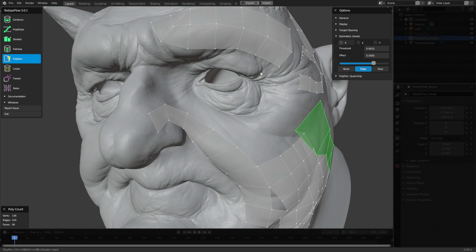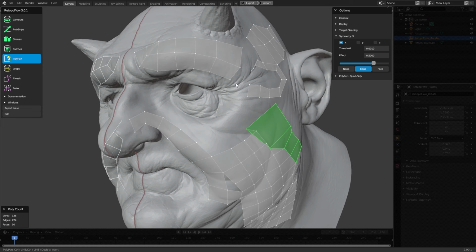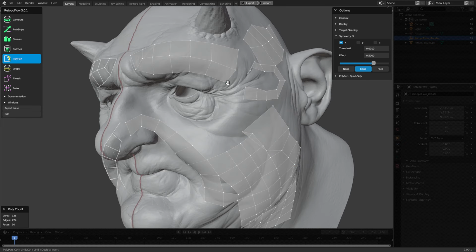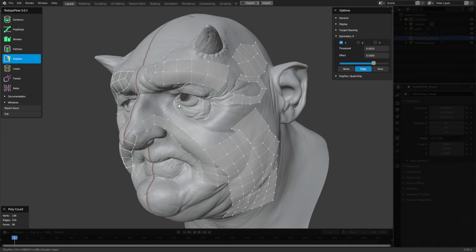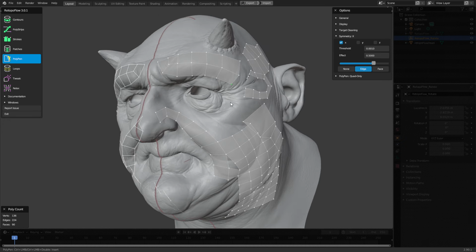This is not a live modifier in the sense that if you go out of RetopoFlow, then it will be a modifier. This will be baked into your model. So if you exit RetopoFlow, then you will have this model as it is right now. So RetopoFlow is an incredible tool and it allows you to create topology really quickly.